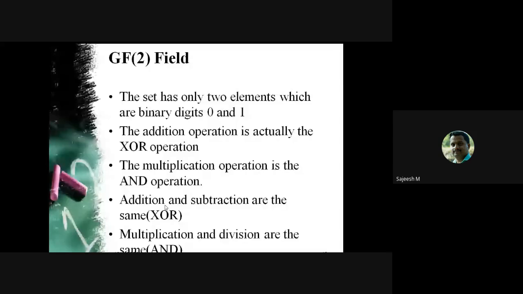Addition and subtraction are the same in this case, that is XOR. While considering subtraction, we face the same operation, so subtraction also means XOR here. Multiplication and division are the same, that is the AND operation. That is GF(2), a special type of field.